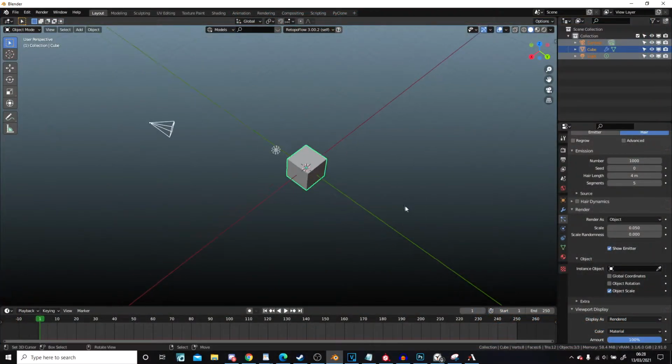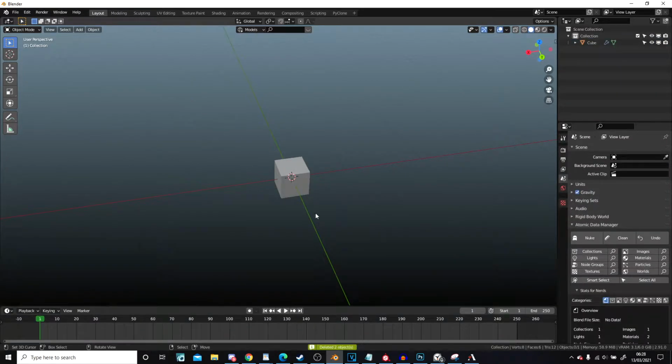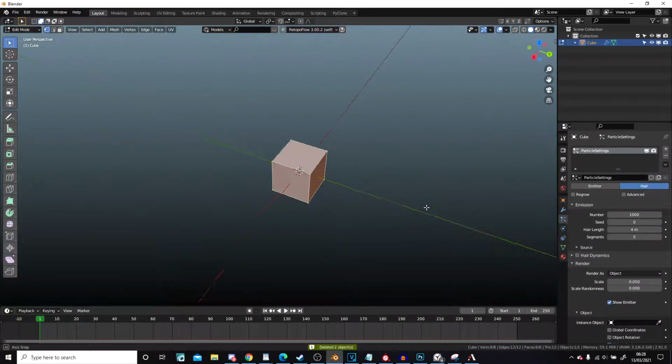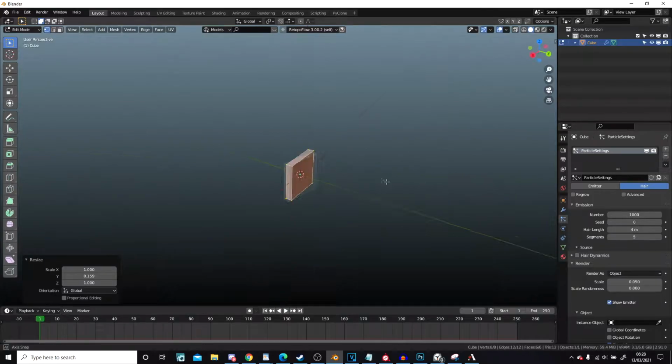Hello! So in today's episode we are going to be making a wooden shack. And I'm going to keep the basic cube. So I'm going to select these two, press X and delete it. Next up I want to just turn this into a plank.